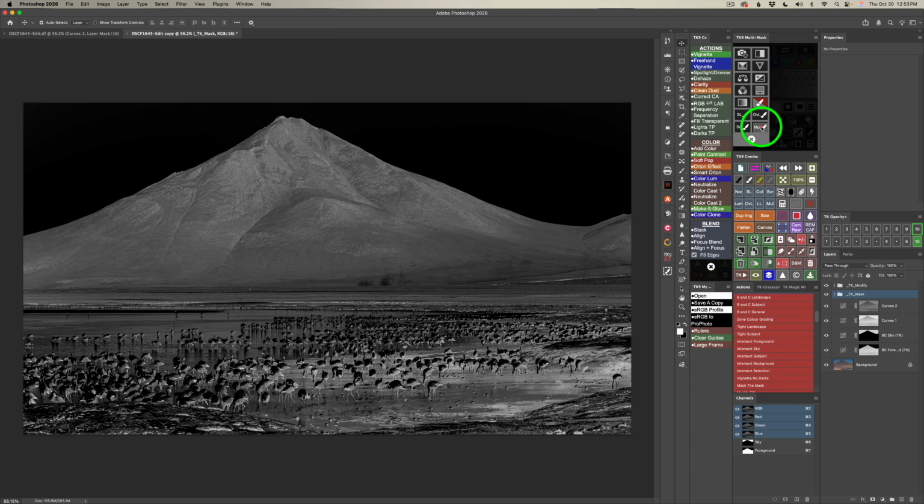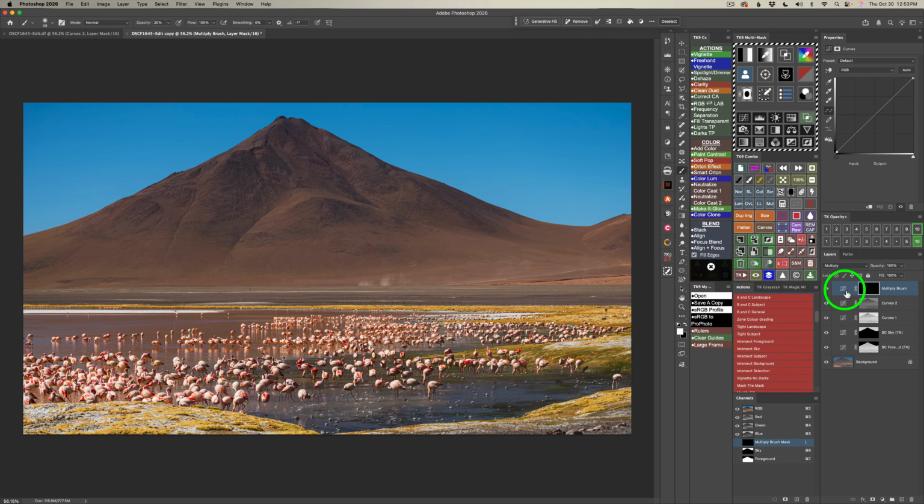So I'm going to click this button right here. And you'll note I have a curves adjustment layer in the multiply blend mode with a black hide all mask, and I am painting through a selection, that darks 3 selection.